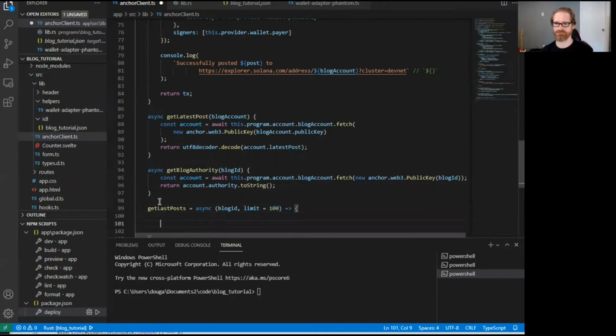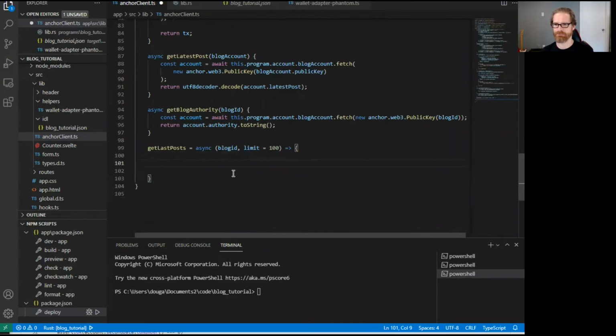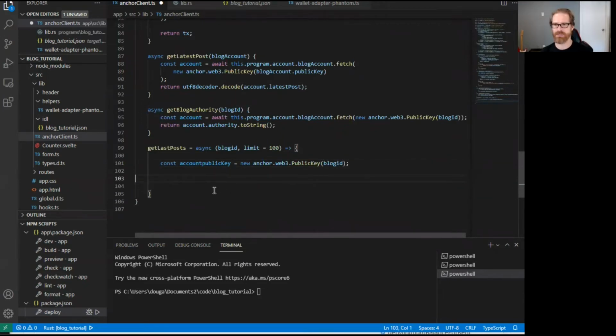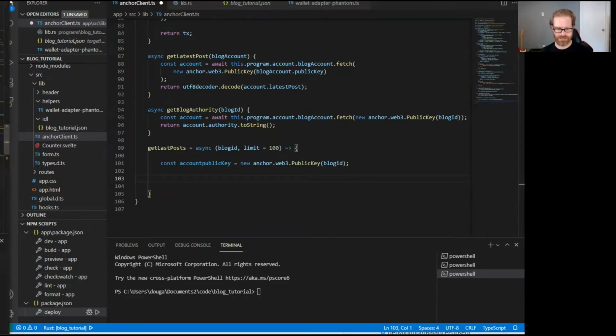I believe the Solana API allows you to get up to 1,000 of the last posts. So again, we need to know what account public key we're working with. So we'll convert this from a blog ID, which is a string, to a public key object type.